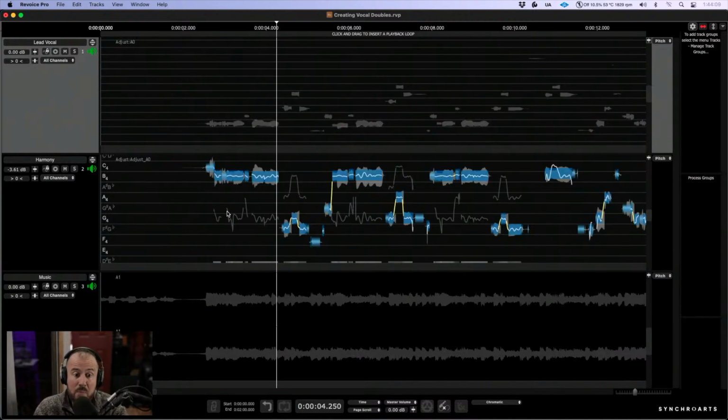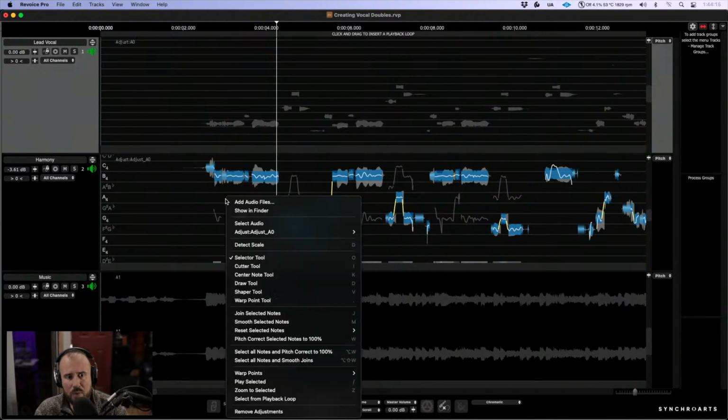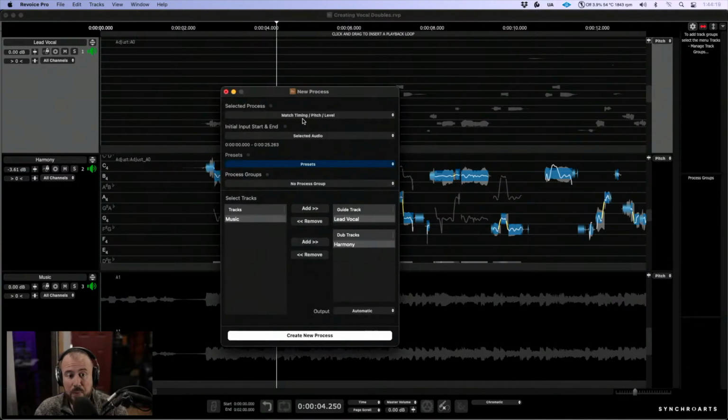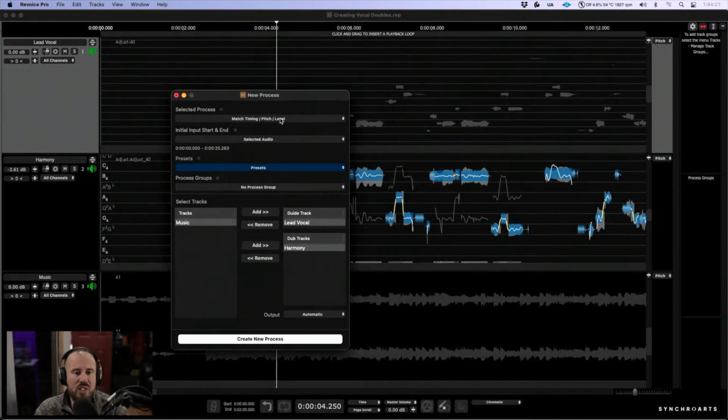So let's now create a mono doubler and let's just pan these out, because that's exactly how I would do this if I recorded this in real time. So I'm going to right click and actually we'll make sure that this is selected. We'll click the B key. This time, instead of matching timing, pitch, or level, I'm going to create a doubler.